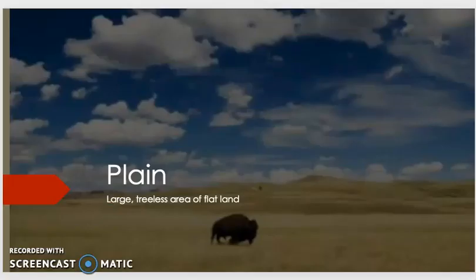Our next word is plain. A plain is a large, treeless area of flat land. When you think of a plain, you should think of flat land and it has very little trees on it.